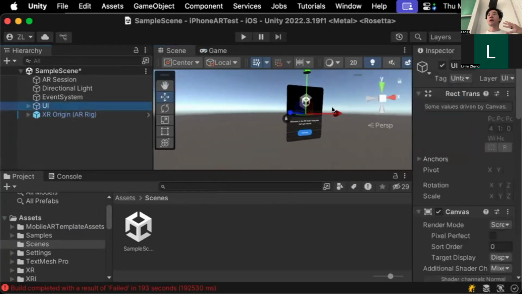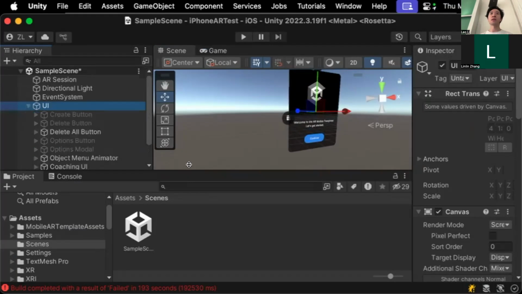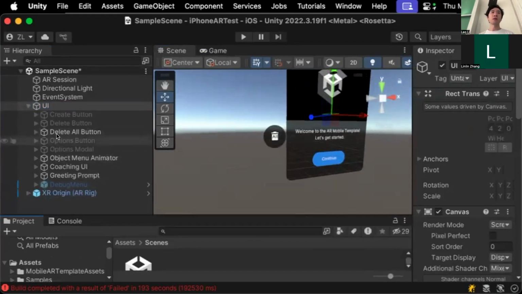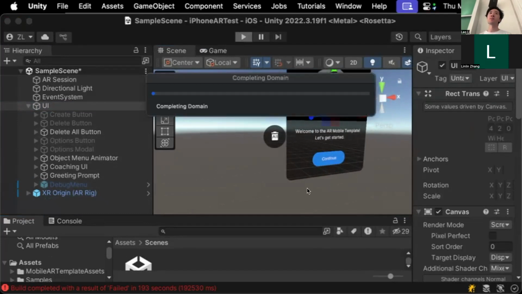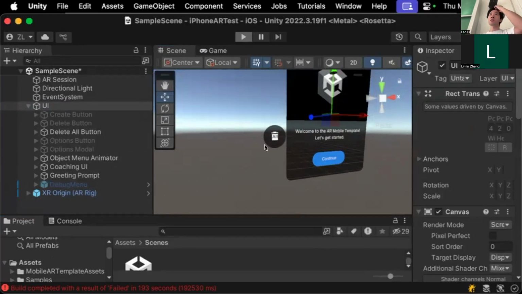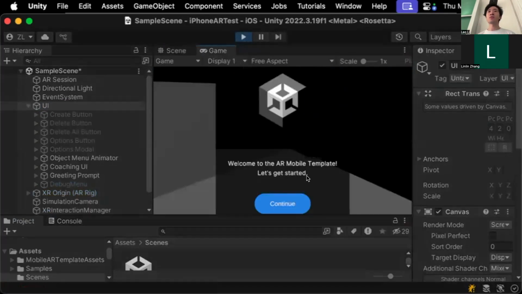Almost always anything UI related will be under this UI object that Unity calls it by default. And if you come down here, you need to figure out where that object menu is, right? Where is that menu that pops up for you to select all the objects that can possibly be placed? One thing you immediately notice is that you cannot see that menu. It's hidden somewhere.